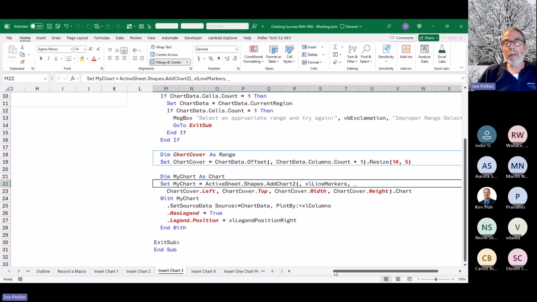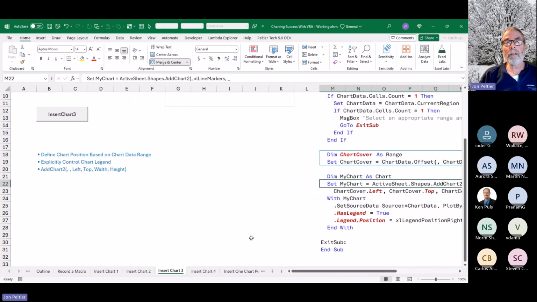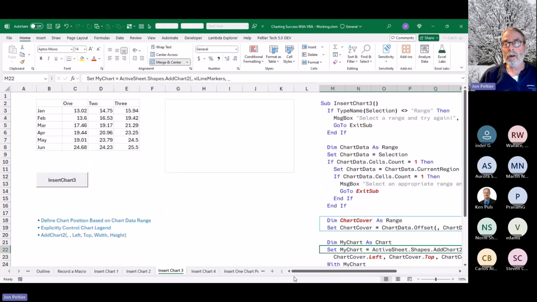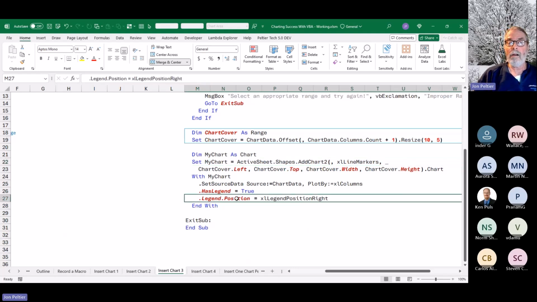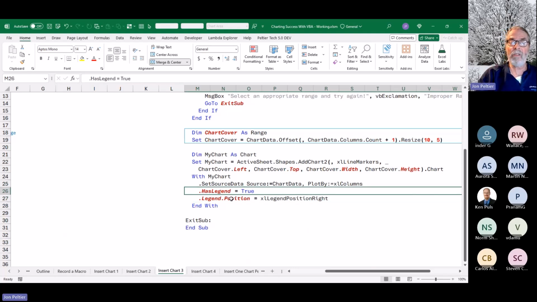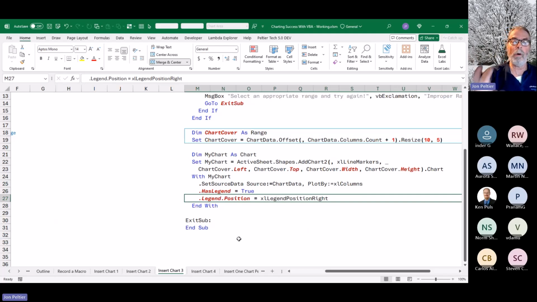And then what I'm going to do is make sure I have the legend in the position that I want. So I want the legend to the right of the chart. And of course, if for some reason the chart doesn't have a legend at that point and I try to set the legend position, I'll get an error. So I first have to say HasLegend equals True. That adds a legend to the chart. And the next one puts the legend where I want it to go.